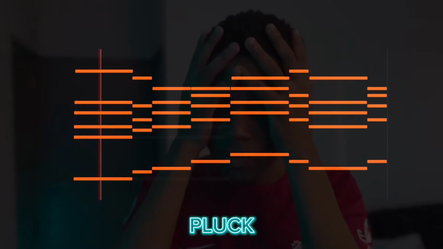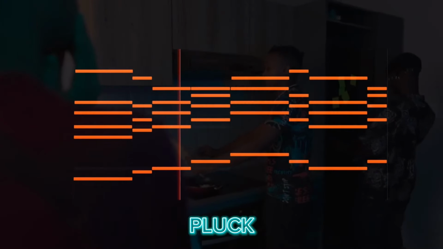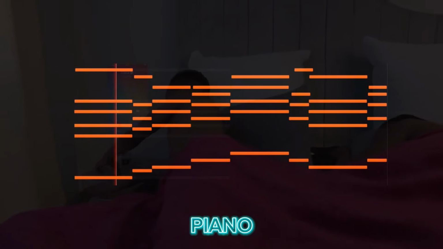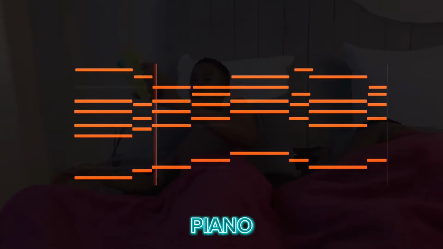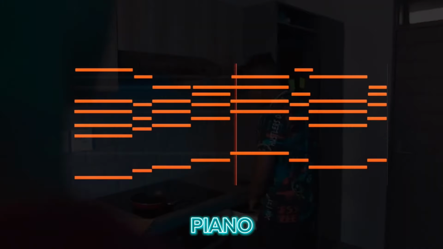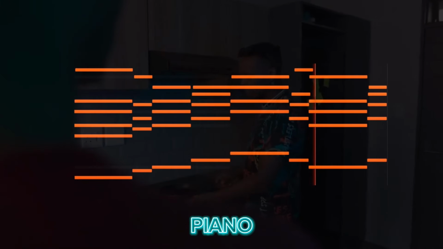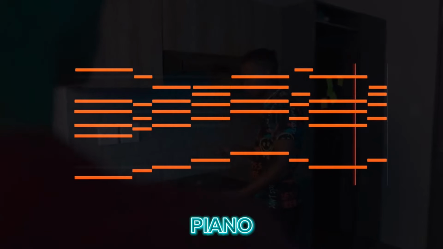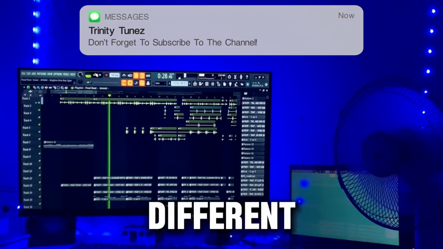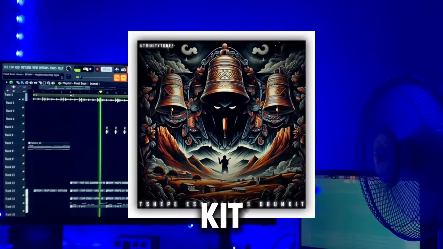Now, this following trap beat has more melodic elements than it has dark elements. I started off with this piano. Then the piano was followed by a plug for a different section of the beat. You can find this plug sound inside the new drum kit that I'm dropping soon.